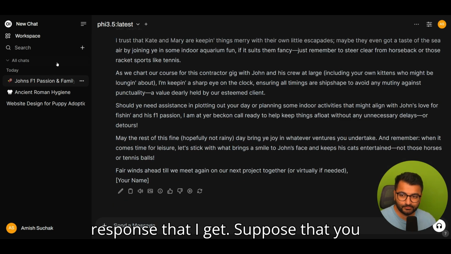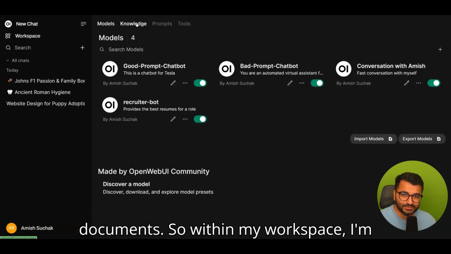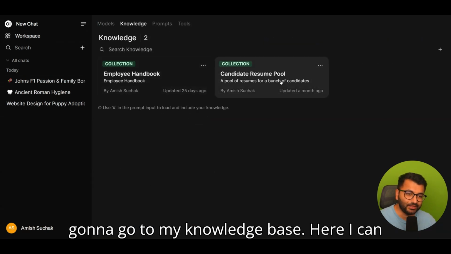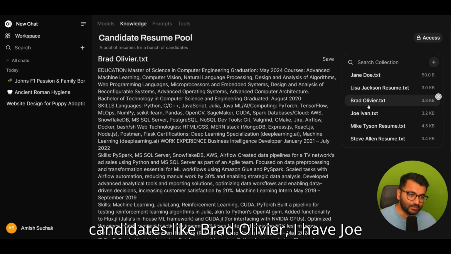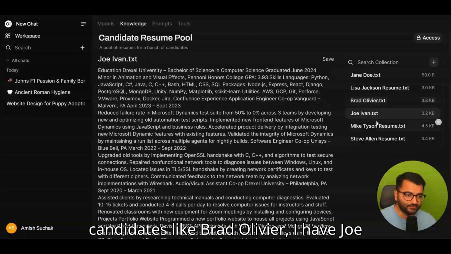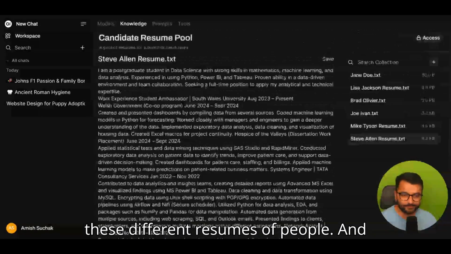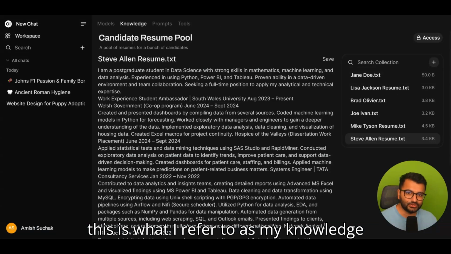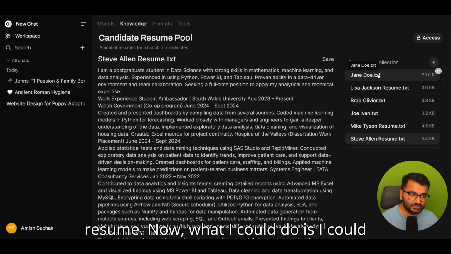Suppose that you want to create an entire collection of documents. So within my workspace, I'm going to go to my knowledge base. Here I can see that I have a candidate resume pool, and I have a bunch of different candidates like Brad Olivier, Joe Ivan, Mike Tyson, Steve Allen, all of these different resumes of people. And this is what I refer to as my knowledge base, because it's a collection of multiple resumes. It's not just one resume.